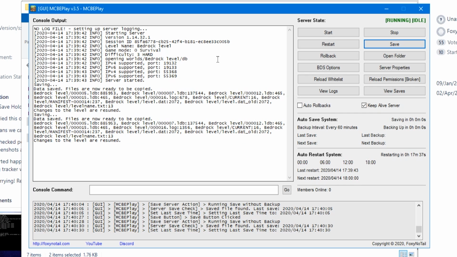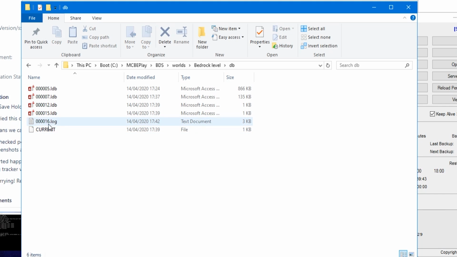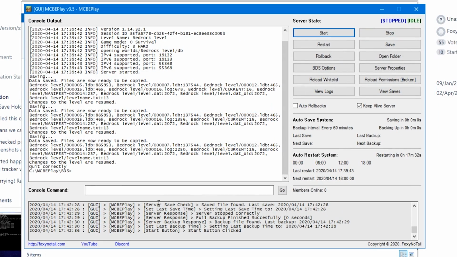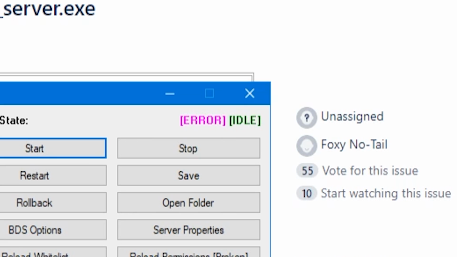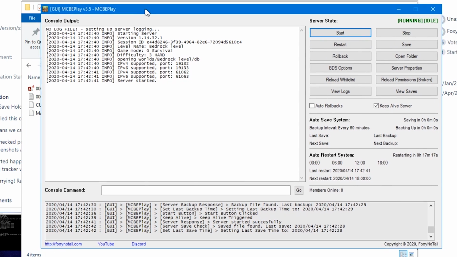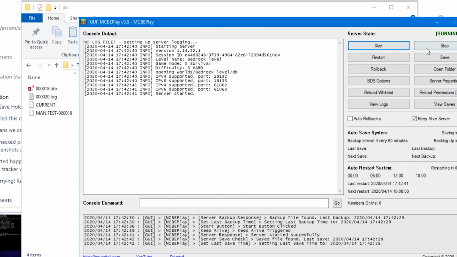Let's see what happens if we get rid of those. We're going to stop the server, and then we're going to delete those two files like that, and then we're going to start the server again and see what happens. You see there was an error there. It came up with an error, and what it's had to do is basically bin that one off and start a whole new world. You can see those database files have disappeared. Let's do that again because that wasn't particularly clear.